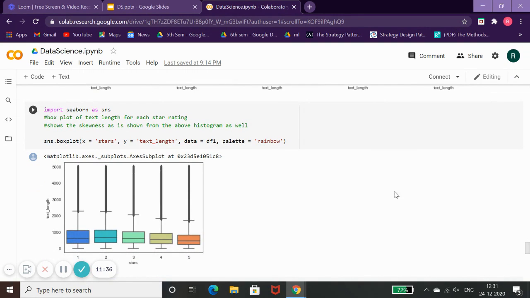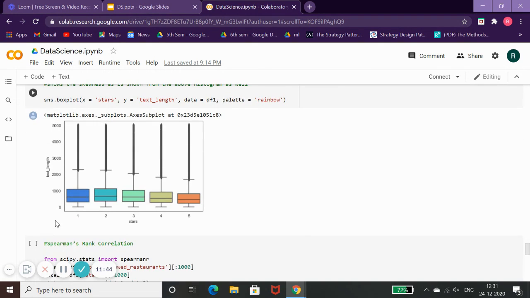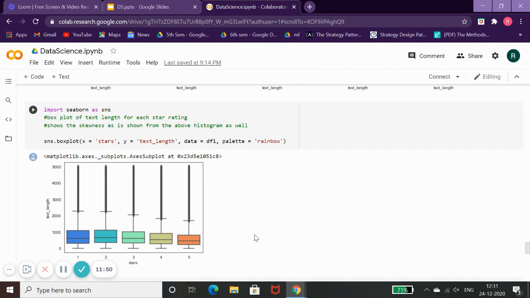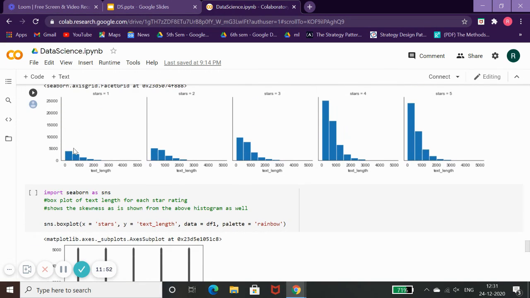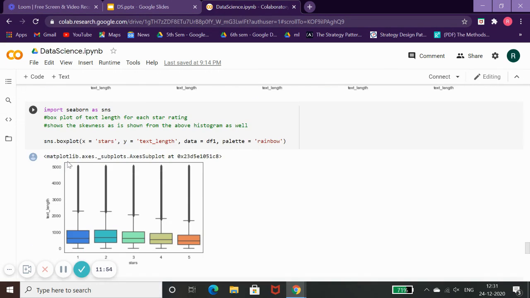Next, we want to see the skewness. So we perform some analysis for the same, and we are taking a box plot of text length for each star rating. And this is what we find out. So for 1 star, 2 star, 3 star, 4 star, and 5 star, these are the box plots. So skewness is as shown from the above histogram as well. And this is the box plot.